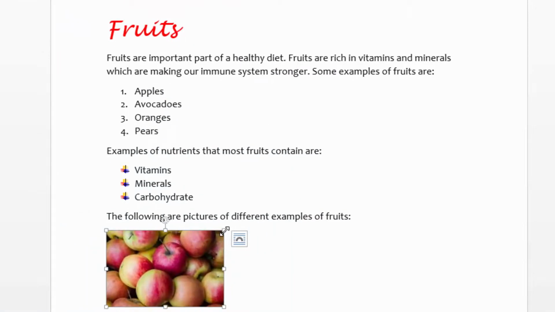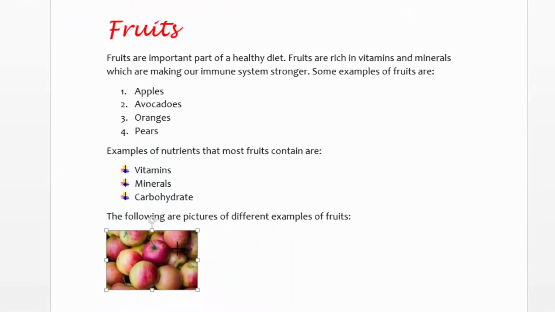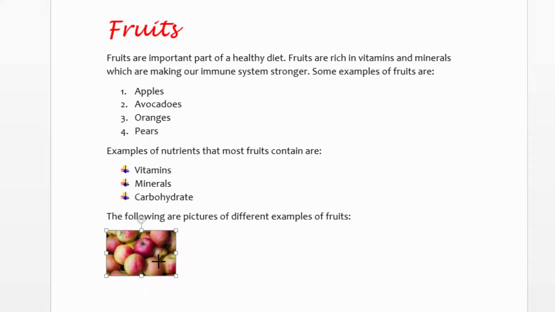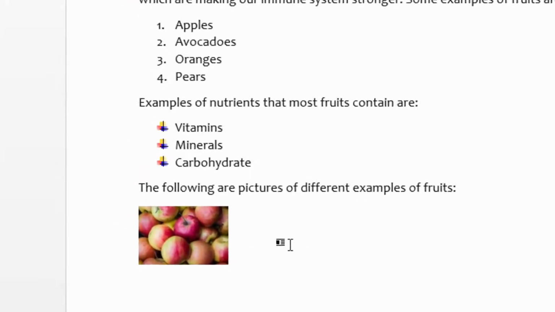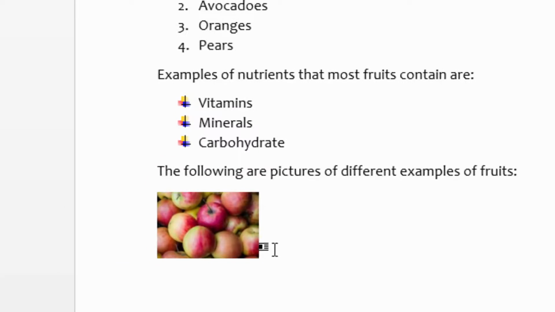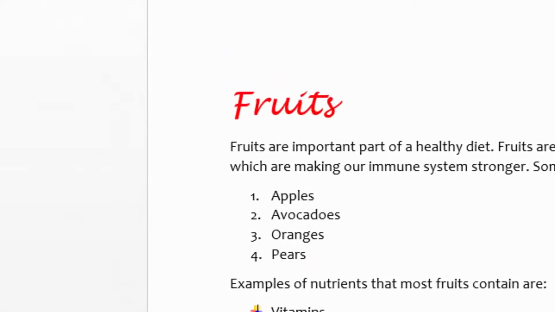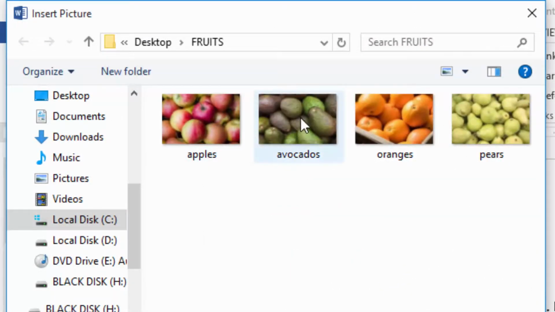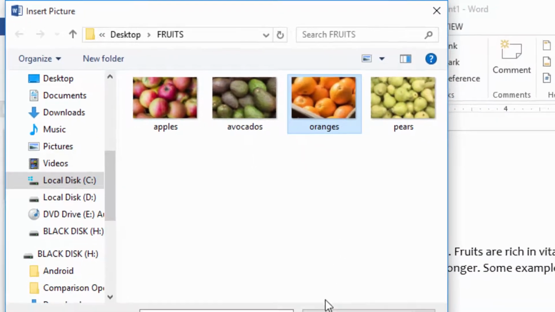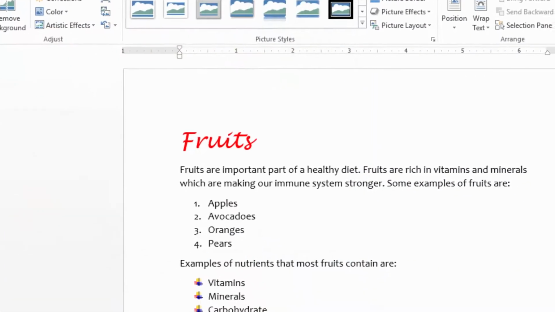Then I will point to the corner of this picture and reduce it in size because I have 4 pictures to insert there. I need more space. I will click next to this picture and press the space bar 4 times. 1, 2, 3, 4. To move to the next place to insert a picture. So I will come back here, insert picture. I have oranges. Just click Insert.